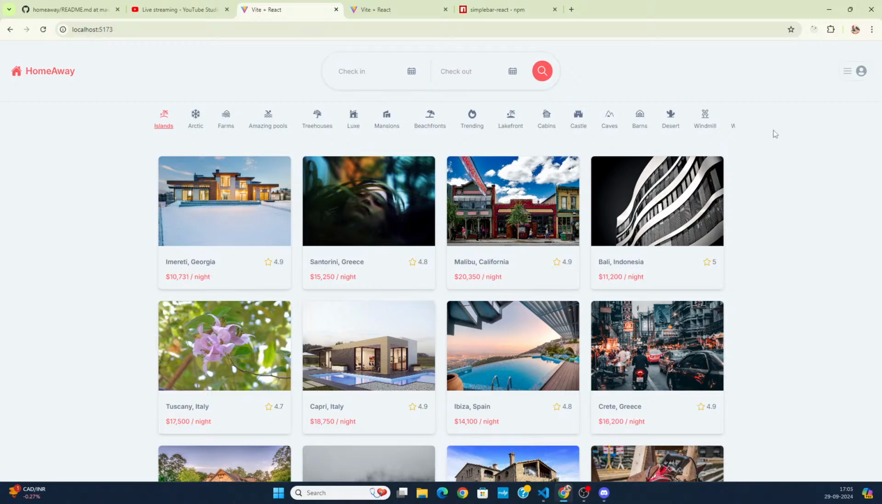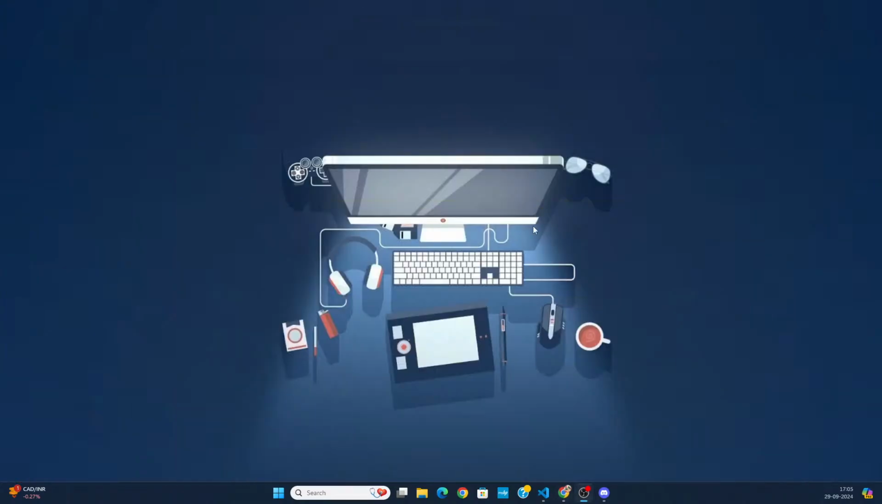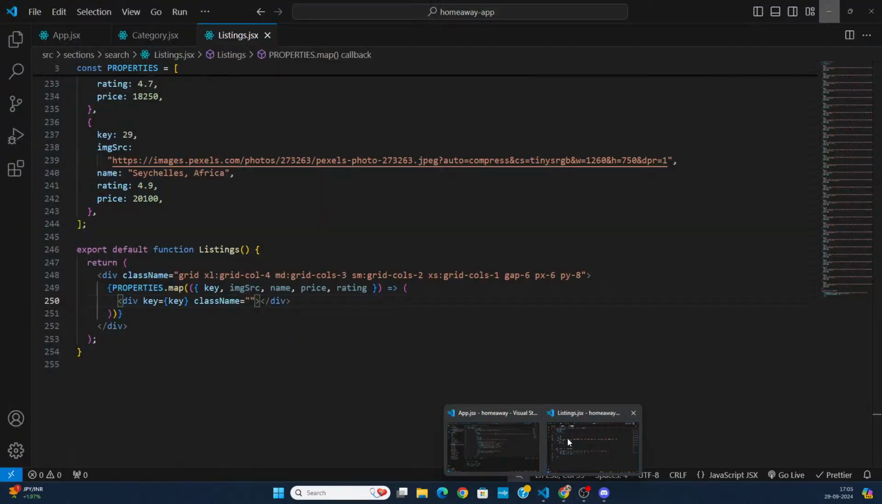And about the feature, we are also going to include responsiveness and dark mode. Okay, so I hope that answered your question. Let's now continue with the development process.